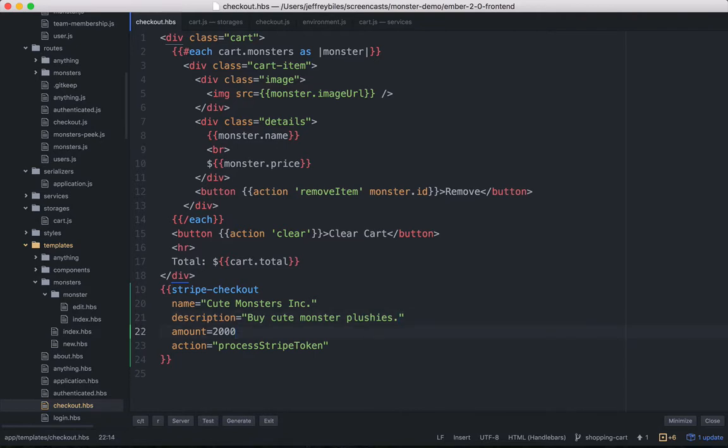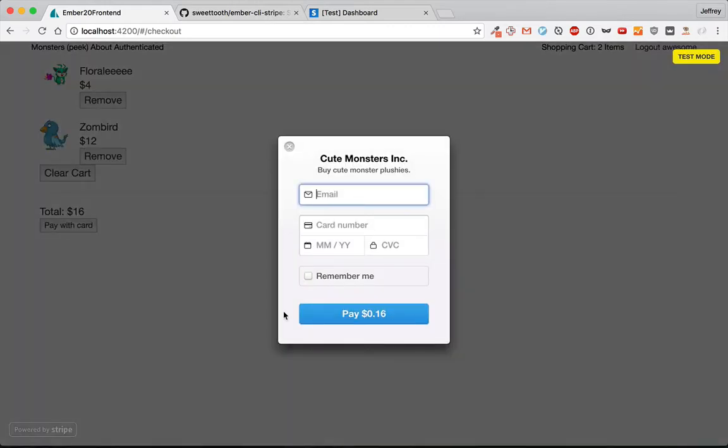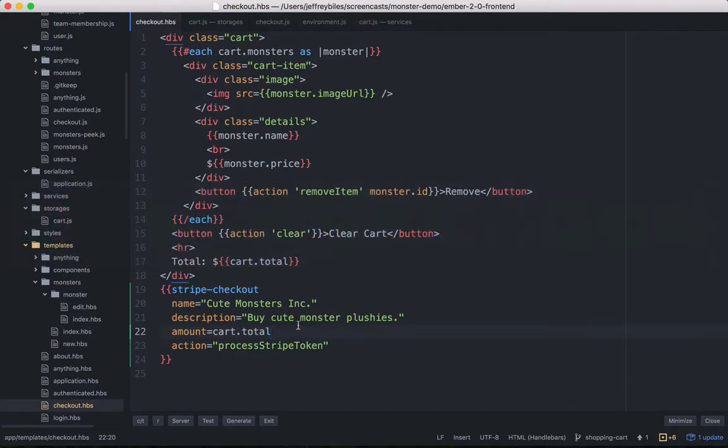Then the amount is how much you're paying. So initially you'll think, oh, we'll just do cart.total, but let's see what that gives us. So the cart total is $16, right? Well, this thinks it's 16 cents. By the way, check out stuff we've changed. Anyway, 16 cents, that is not what we want to charge. Our business would go broke very quickly.